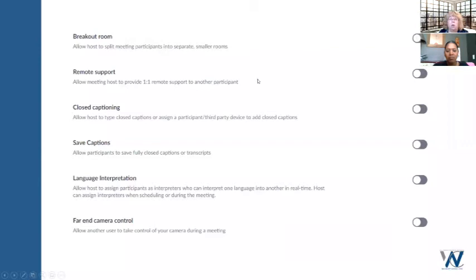Here's some remote support, so you can provide remote support to an individual one-on-one. I have not used closed captioning. To do that, you have to have a third-party plugin, and if it's your model, I'm sure Zoom will help you with what those plugins are. The same with sign language interpretation. You have to put a third-party plugin so that can happen. And I do not let anyone control my camera. That's just not necessary.